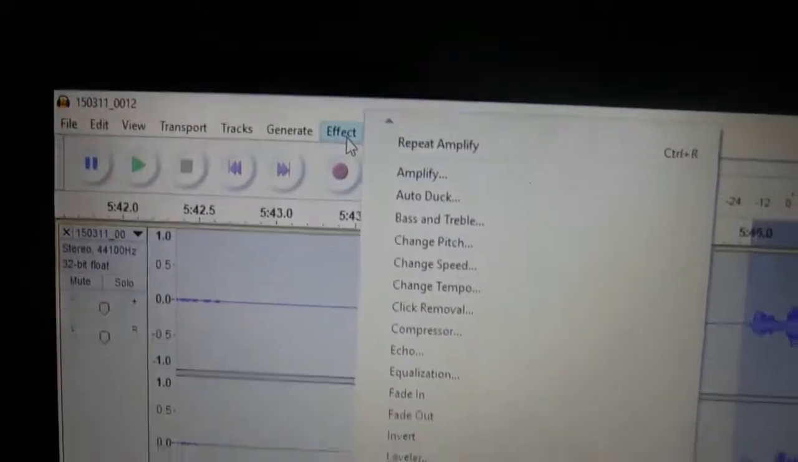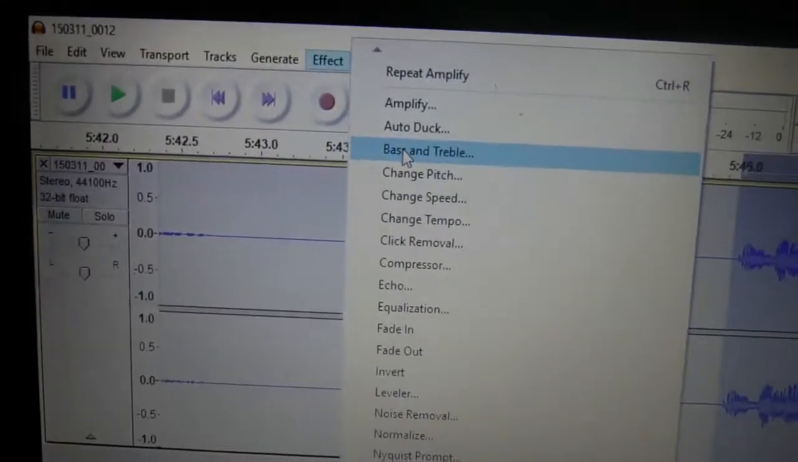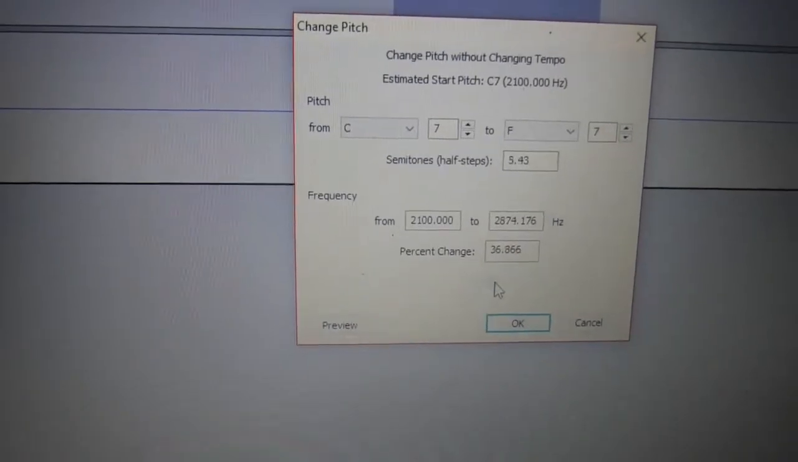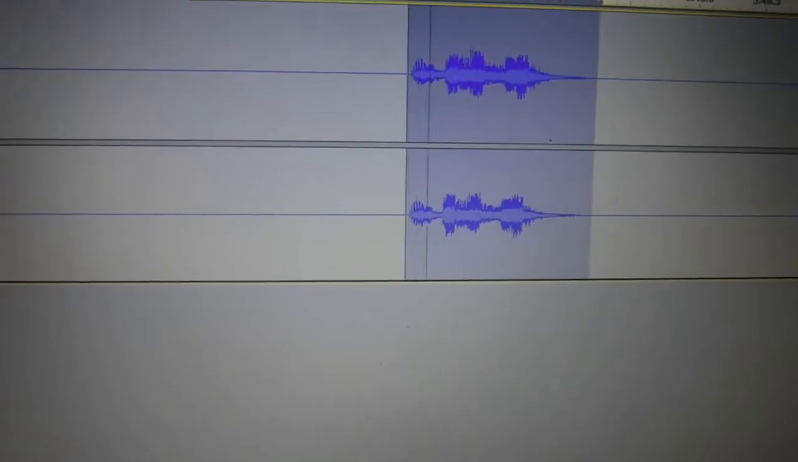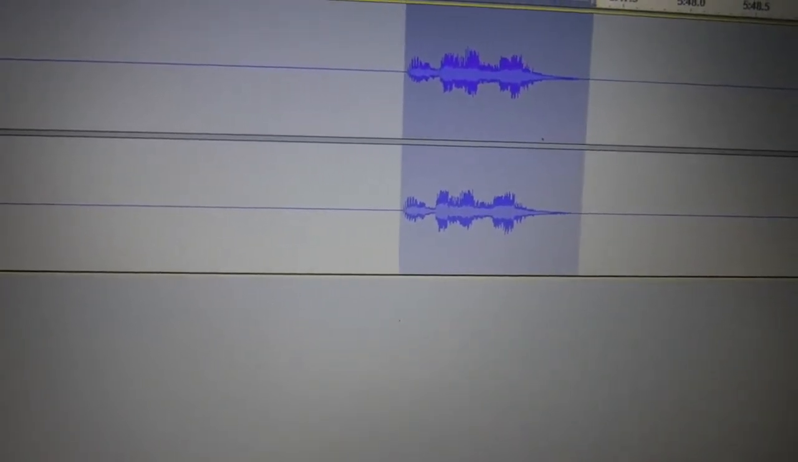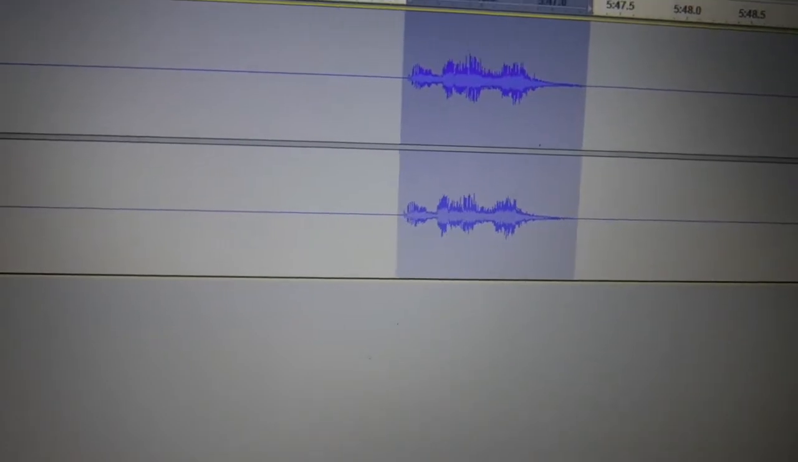Another thing that I use on effects, you can use change pitch. You get another little box down here, put it up, hit OK, hit play. Anybody in here? Now you just change the pitch on it. To undo it, undo change pitch.